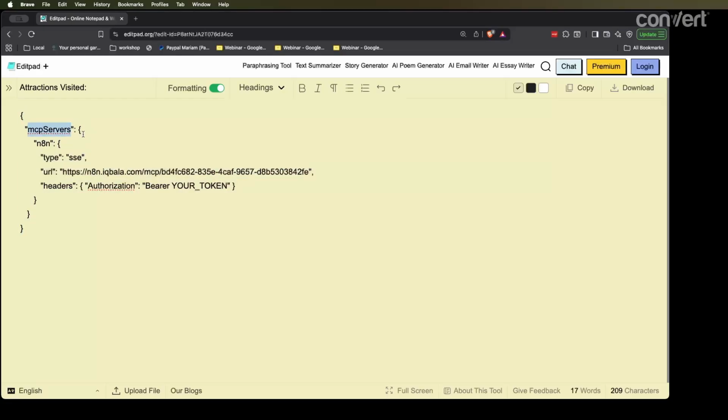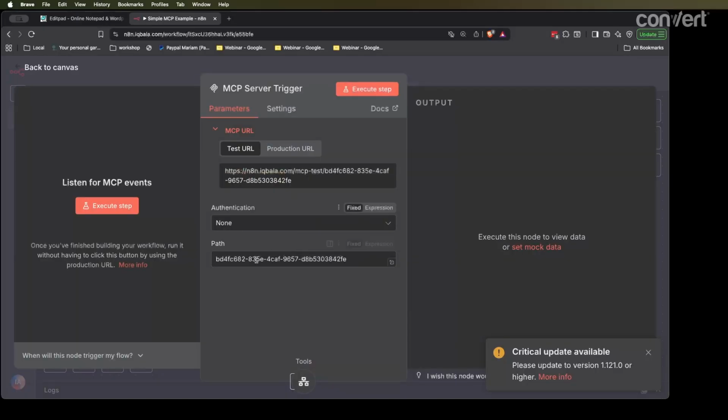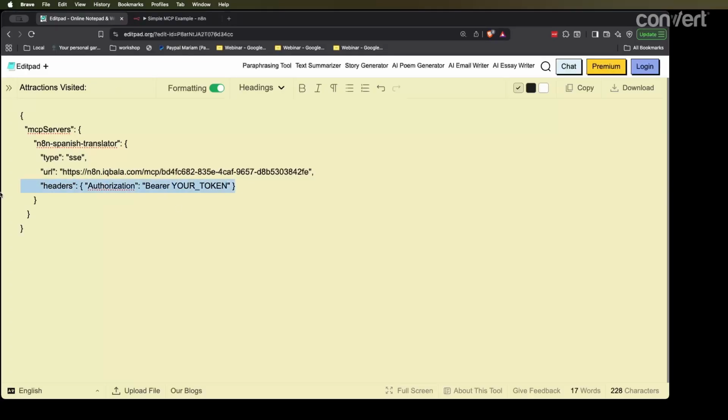It's defined as mcpServers, and these are the MCP servers that are defined. Inside the mcpServers, we define our MCP server called n8n-Spanish-translator. And then we put the URL in here. If we wanted to set up protection for our endpoint, I'd very much recommend you do that. Here you can set up bearer authentication. I'm not going to do that for this example, but I would very much recommend that you do that if you're going to be using this in production.